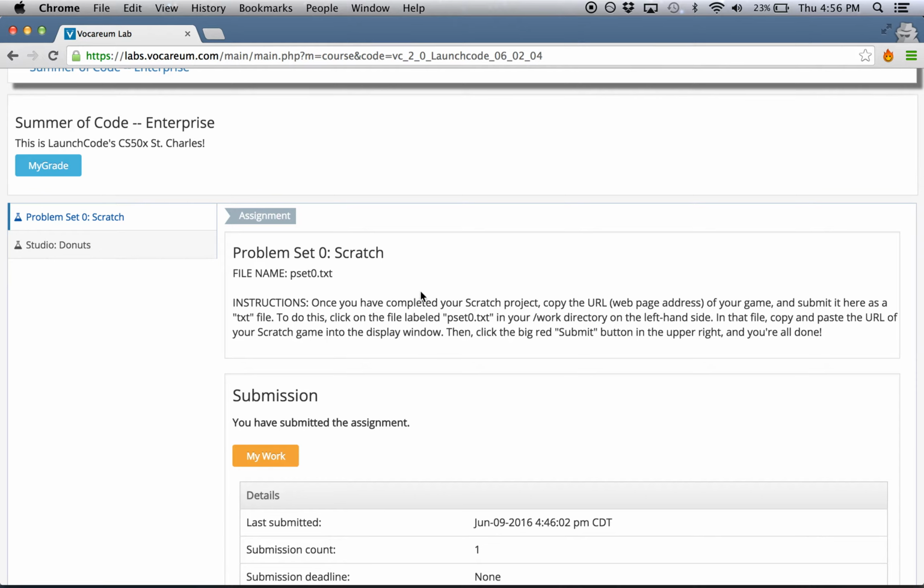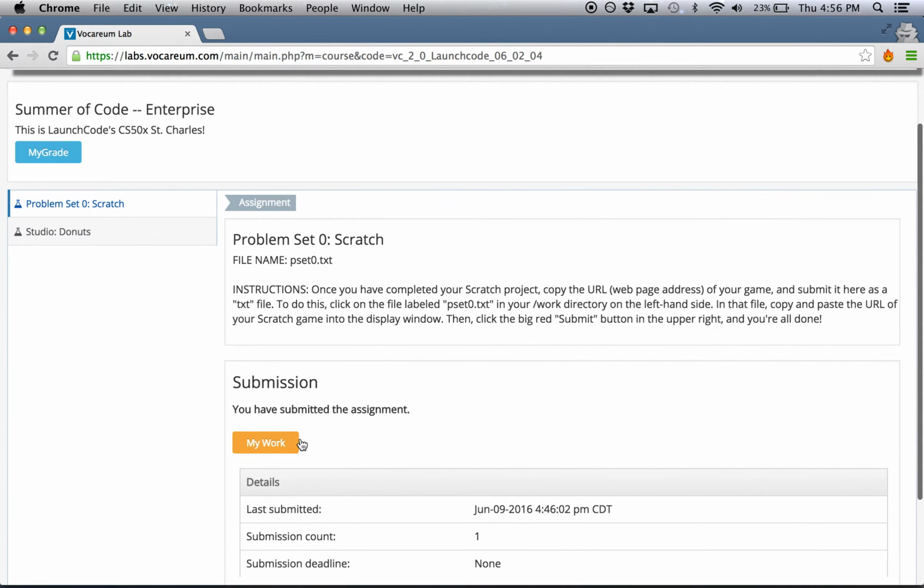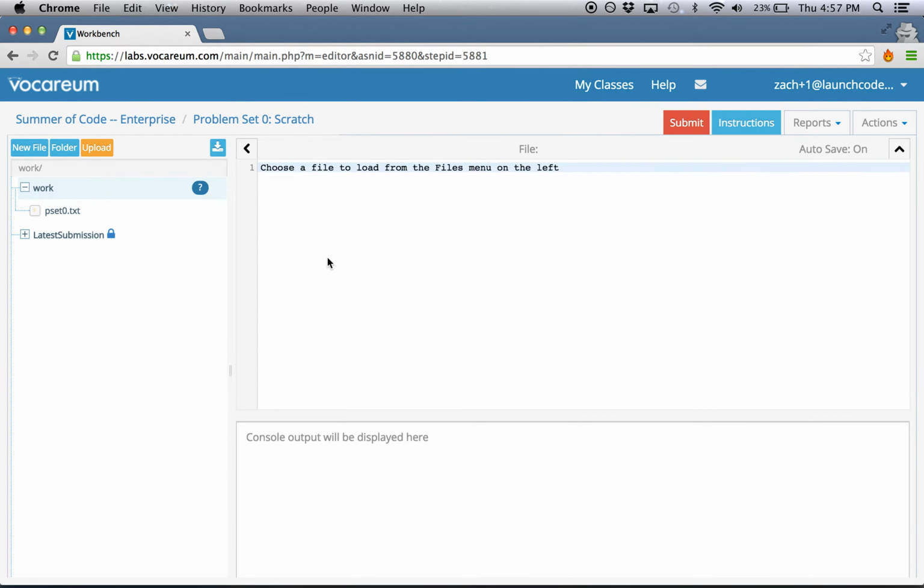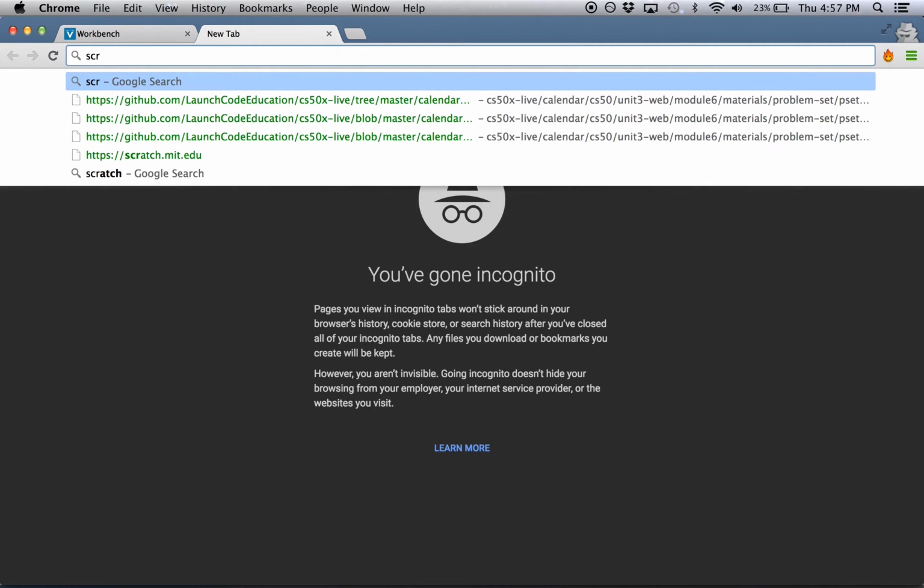Now, on the main screen here, you'll see instructions for what you need to do to submit your assignment. But I'll also just walk you through how to do that right now. If you click the orange My Work button, it'll take you to this page. Just like before, you'll have some starter code here, and if we click on that, in the window it'll say to just copy and paste the URL of your Scratch project. Now, it's okay if you haven't yet done this project, but when you do, you'll come in here and then you'll go to your Scratch project.